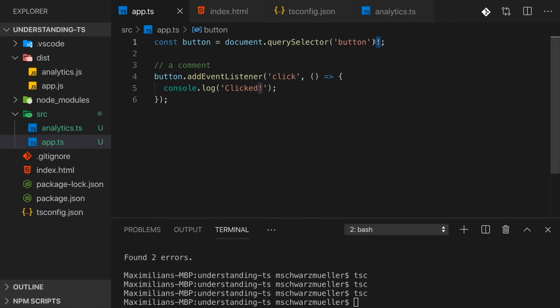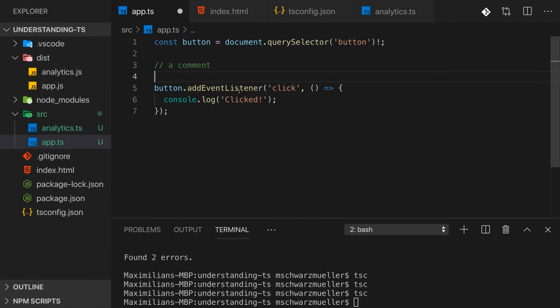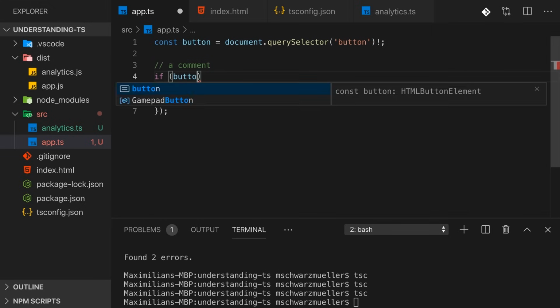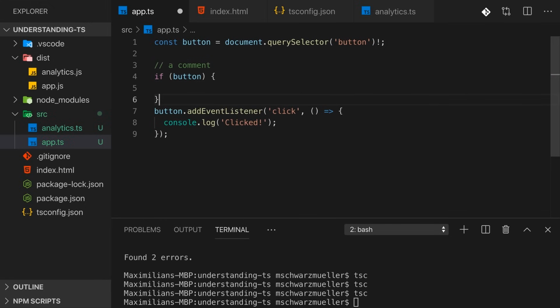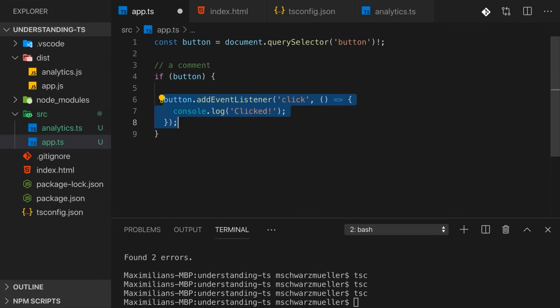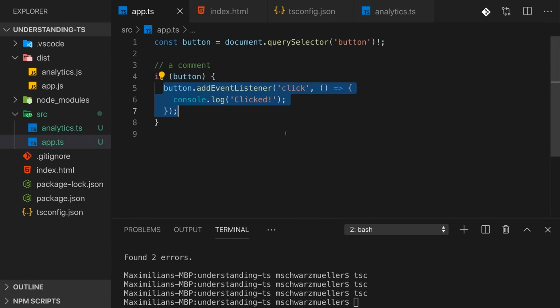If you have another scenario where you don't know for sure if it works and you just hope that it works, then it might be better to simply wrap the code that might fail in an if check, which will be there at runtime as well, of course. You could simply check if button is truthy, which it won't be if it's null or undefined, and move that code into this if check here.